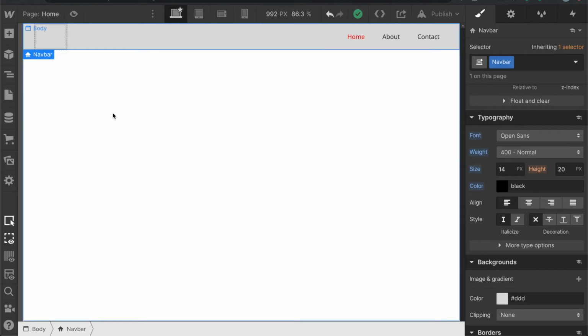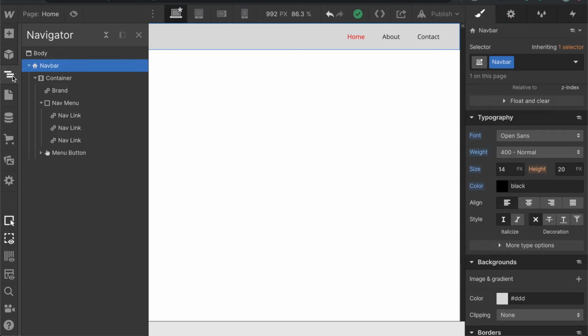In case you misclicked or something happened, go to the left column over here and click on this little three lines, called the navigator, or you can press Z on your keyboard. And right now I'm clicked on the navbar. So there's a container, which is essentially a box inside of this. And then there's a little link for the brand, which would be essentially the logo you have for your website.